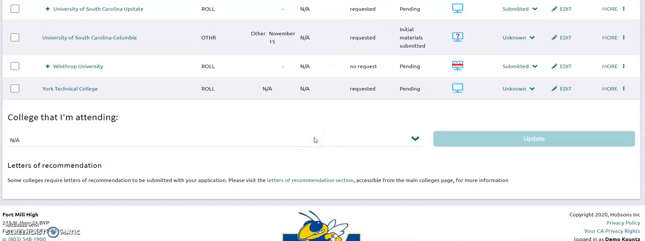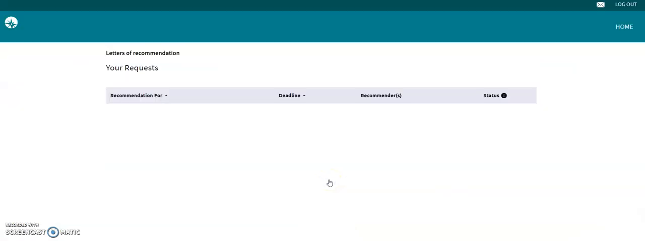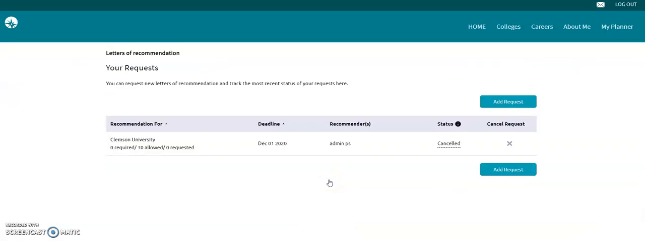Then we're going to scroll all the way down to the bottom of this screen and click on this Letters of Recommendation section. On this screen, you're going to see all of your different requests for letters of recommendation. When you first log in, it's going to be blank. And then once you have added requests, you're going to see them here. It will show the status of either pending, that it has been submitted, or if it is canceled.